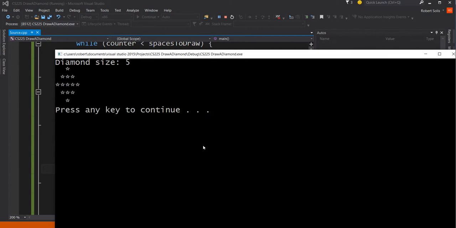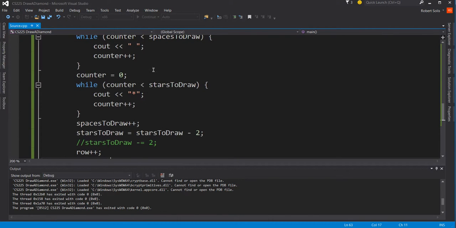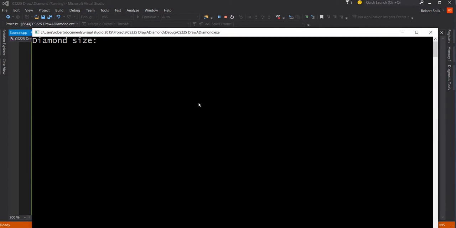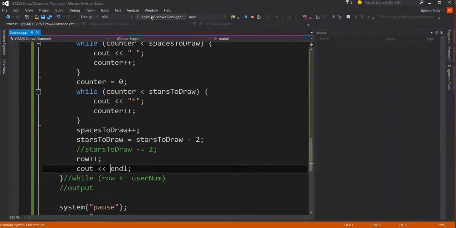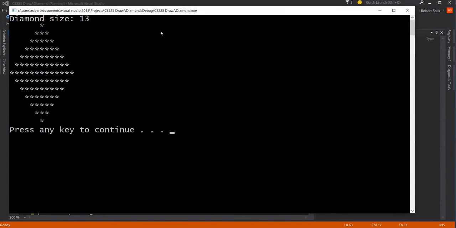Let's try 5. Nice. 5 rows. The top triangle is drawn. The bottom triangle is drawn. Very good. Let me try the program again with 11. Okay, that's pretty nice. Let's see what happens with 13. Okay, that's pretty nice too.